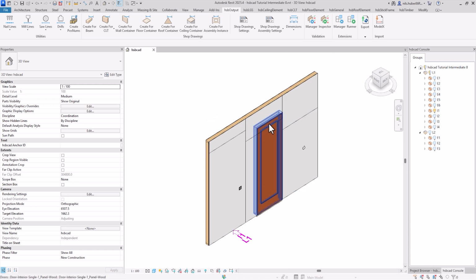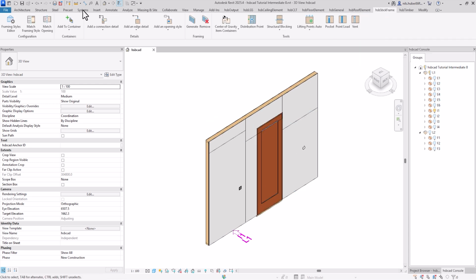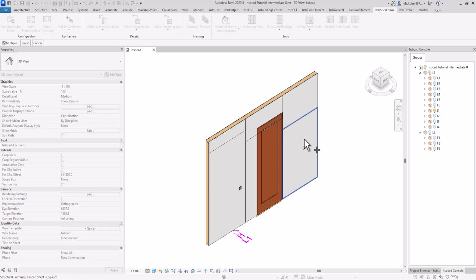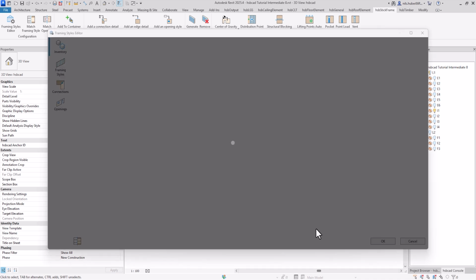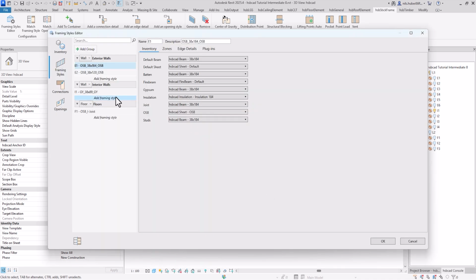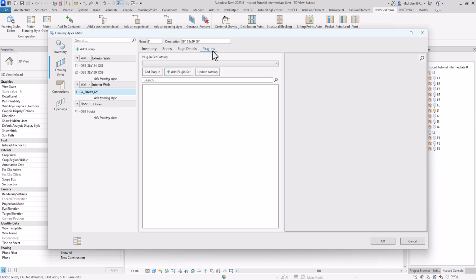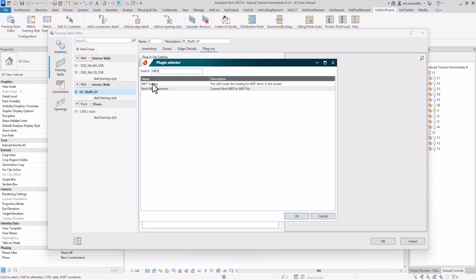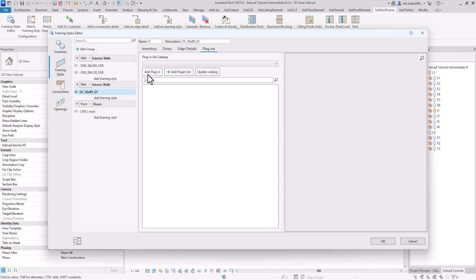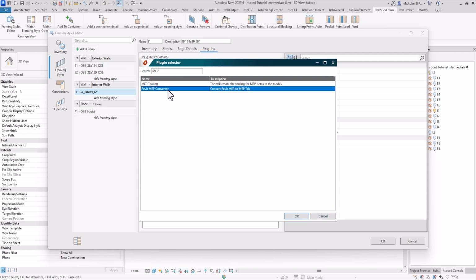Next up, we have to add our second MEP item to the item container. Same as before, select the MEP item, hit Finish and select the item container, and then it's done. So right now, we open up the Framing Styles editor. And in here, we navigate to our interior wall framing style and to the plugins, and we add the extensions that we used before in the same order. So the first will be MEP tooling, and the second one, Revit MEP converter.